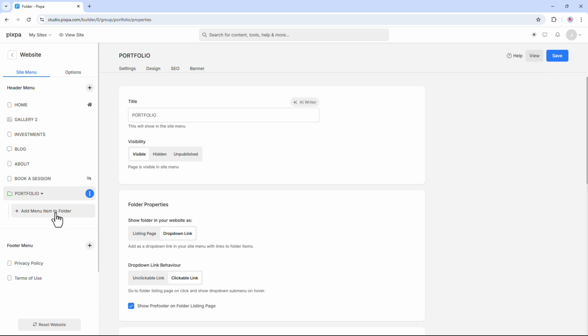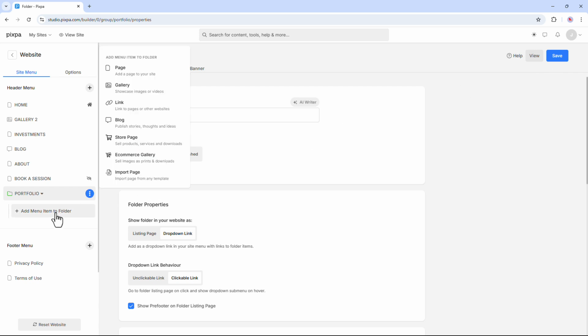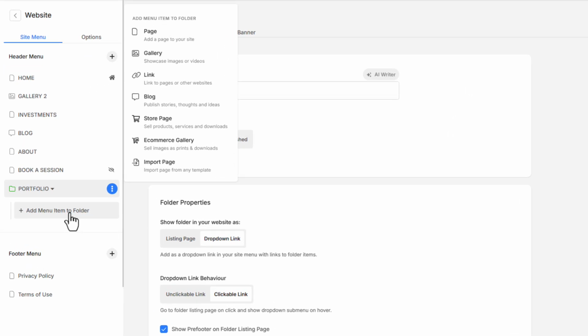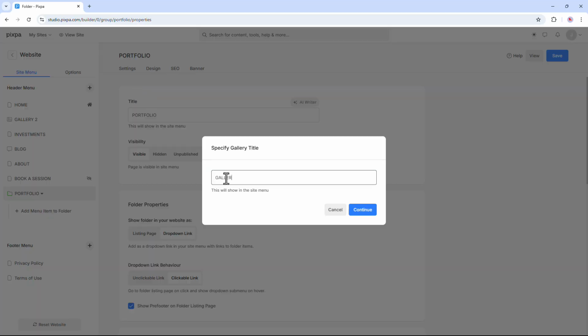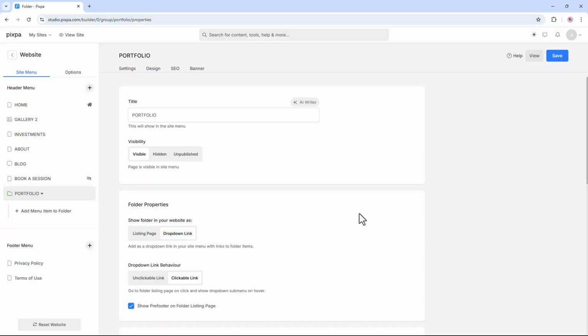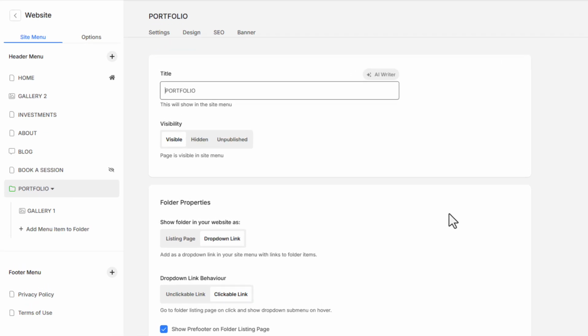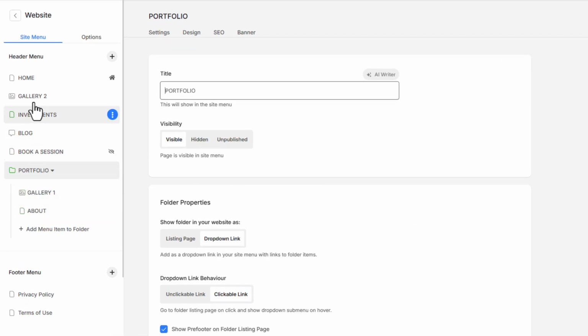Now that your folder is set up, it's time to add content. To create new items directly within the folder, click the plus Add Menu Item to the Folder button. Alternatively, you can drag and drop existing menu items, like galleries, pages, or links, into the folder.